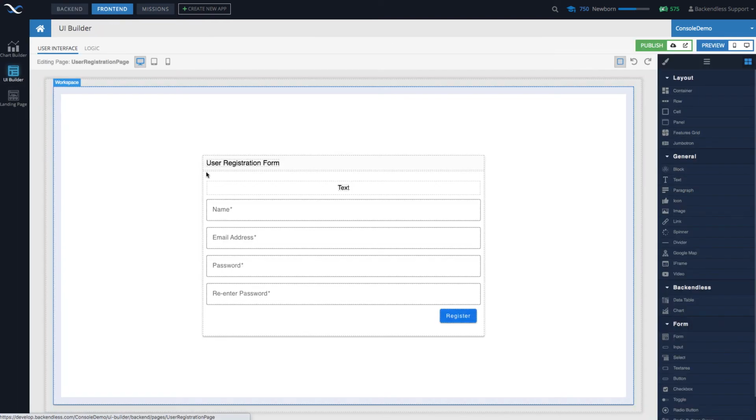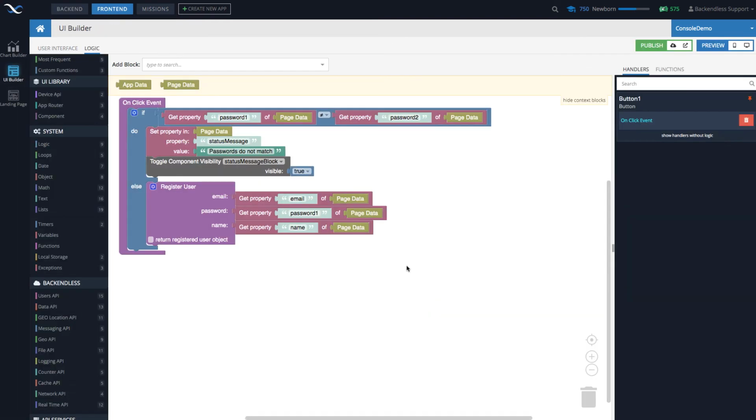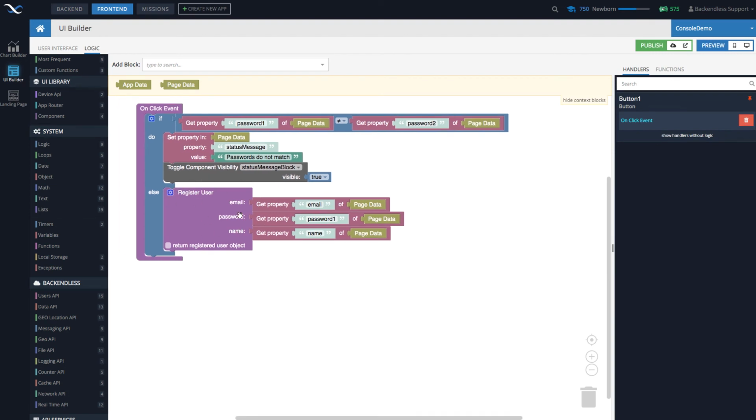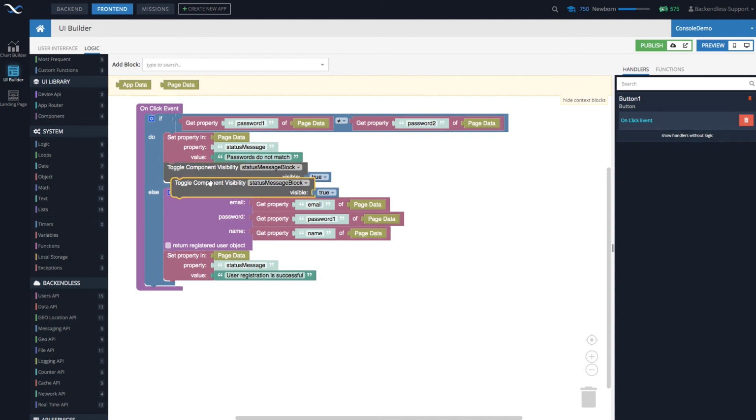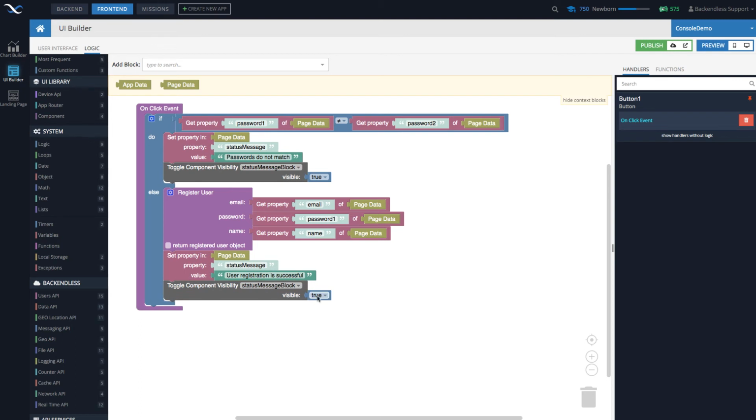So I'm going back to front end and click the register button and go to the logic. And in here, we will be registering the user. Once this call succeeds, which means that there is no error, then the user registration is successful. In this case, we can display the status message that says user registration is successful, and we change the visibility of this block to make it visible. Also, we could empty out all the fields, email, password, name. But for now, let's just make sure that we can actually register the user, and then we will do some additional housekeeping and cleanup after that.